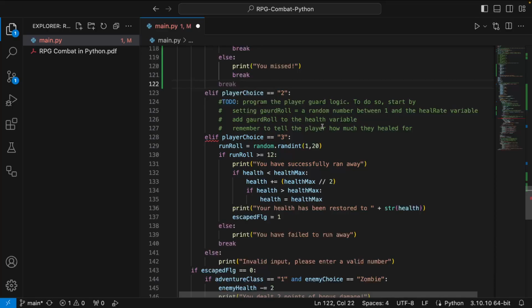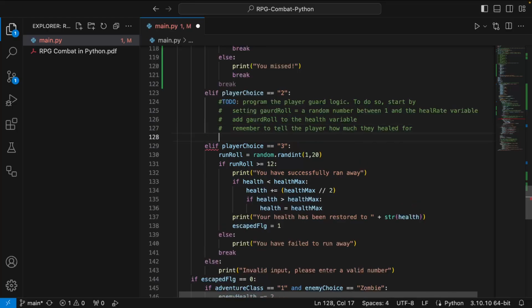Add guard roll to the player health. Remember to tell the player how much they healed for. So once again, a lot of information. So let's break it down one thing at a time. Okay, so what's the first thing it says?